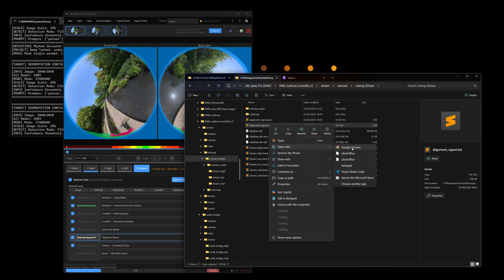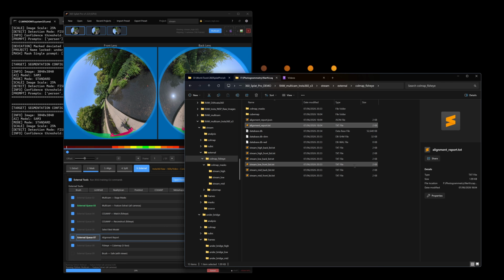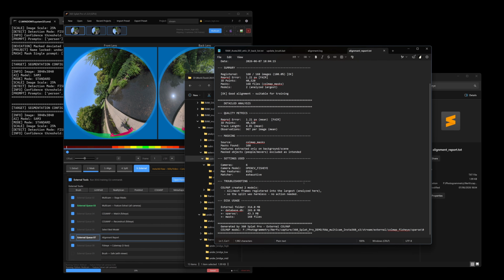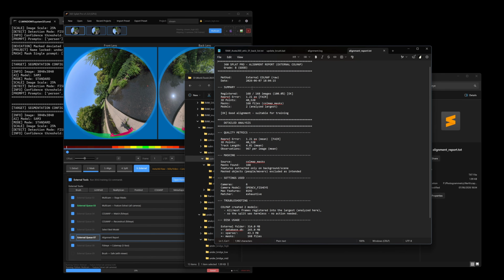Let's open this with Notepad. And so it gets a very similar sort of report, but based on the external Cubemap. It just helps you get a better understanding of, this gave me a fair reprojection error, not brilliant.